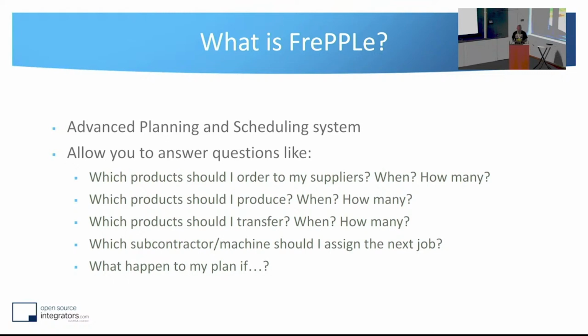Some of our customers use machinery and equipment, or even subcontractors, so which job, which manufacturing order should be assigned to who based on skills, based on capacity. That's something we'll see how to handle in FrePPLe.